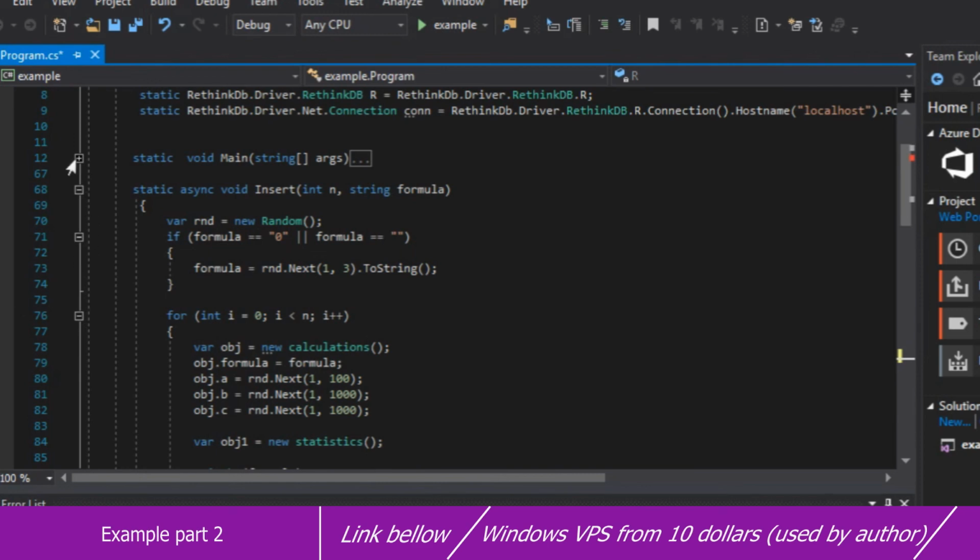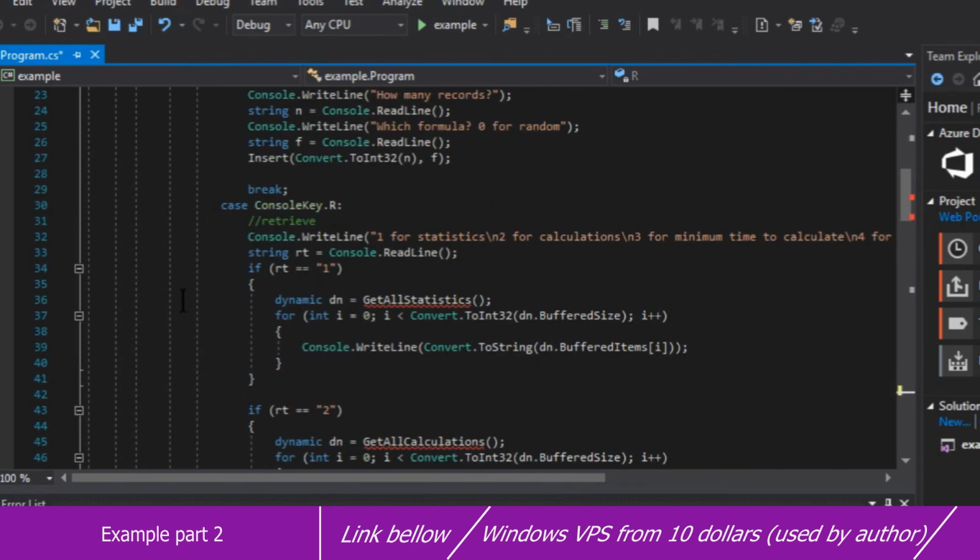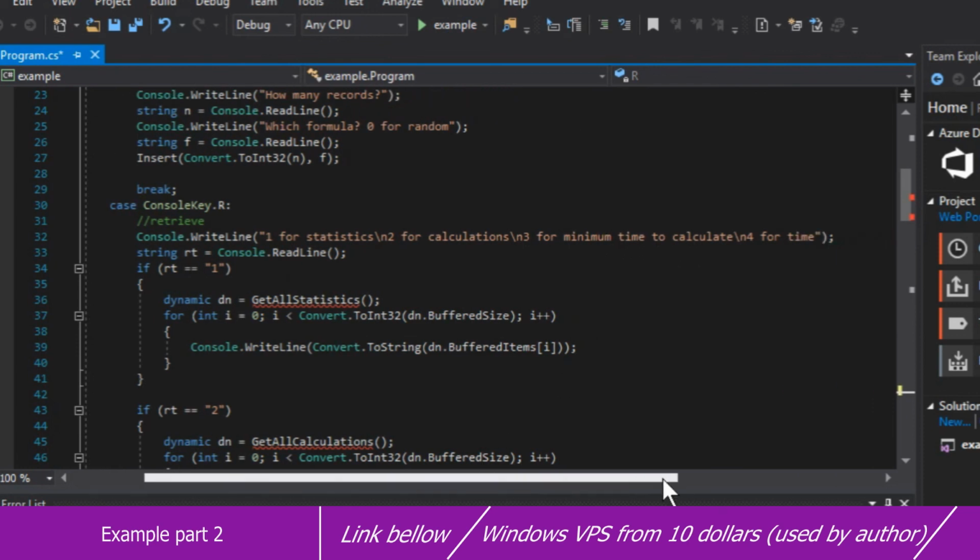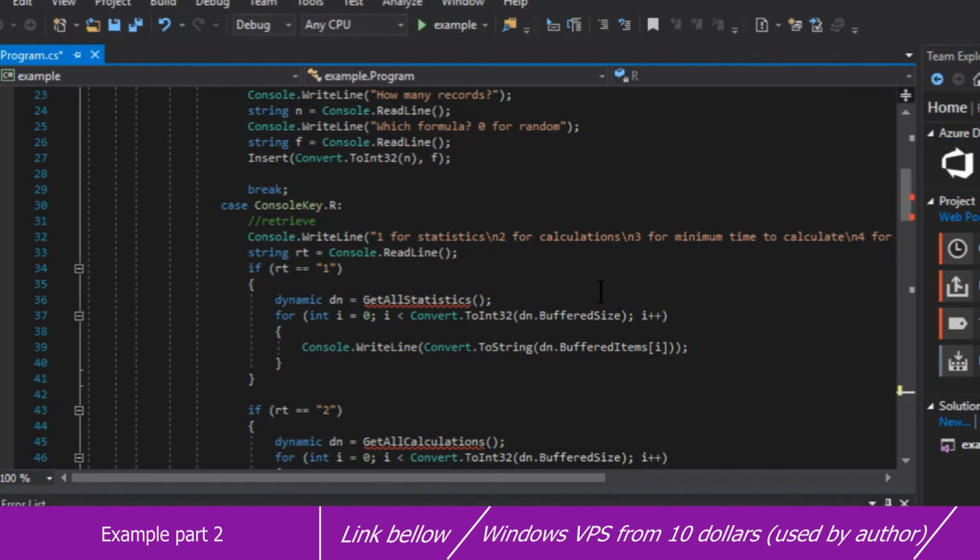So as you can see in the main, on the key R, we would go into the choice and we will write 1 for statistics and 2 for calculations, and then later we will see how to do the minimum and maximum and all that other stuff. So first of all, we'll just retrieve all the values from the statistics table and from the calculations table, and that will be enough for this lecture.